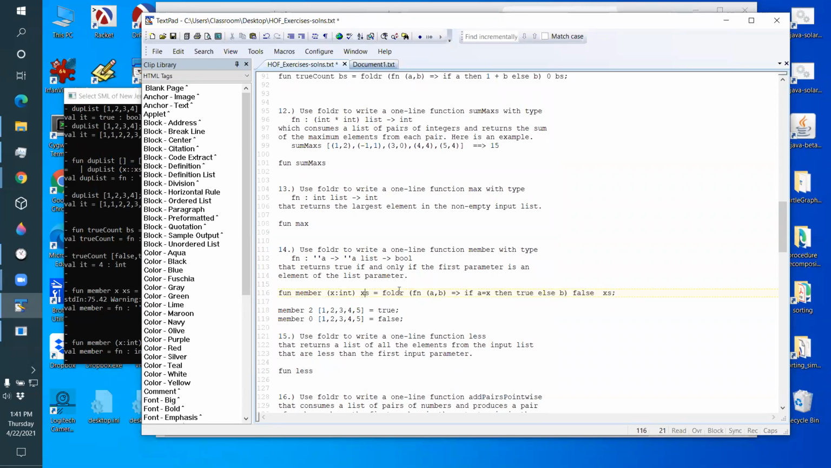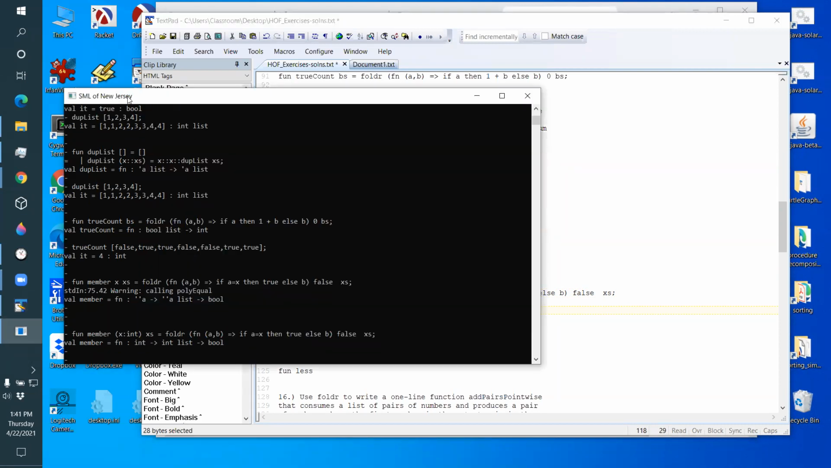Okay, we're going to leave it generic. We'll leave it like this. Now we can check it. I happen to be using integer lists here, so I can go ahead and use my monomorphic version.